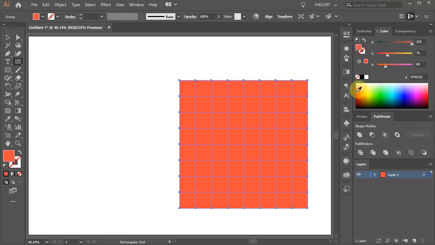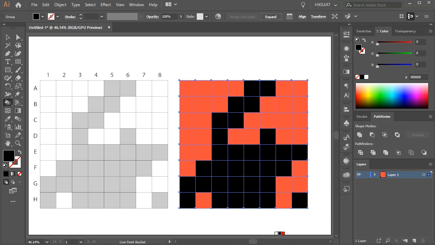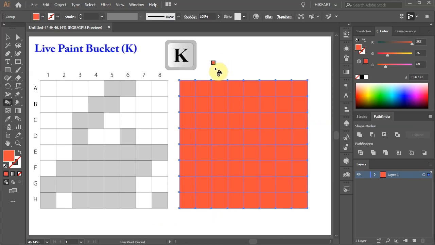Next, we'll paint some of the squares black to get our desired pattern. It is a good idea to have a sketch for reference. I've included a link to it in the description below. First, press the letter K for the Live Paint Bucket tool or select it from the toolbar panel.